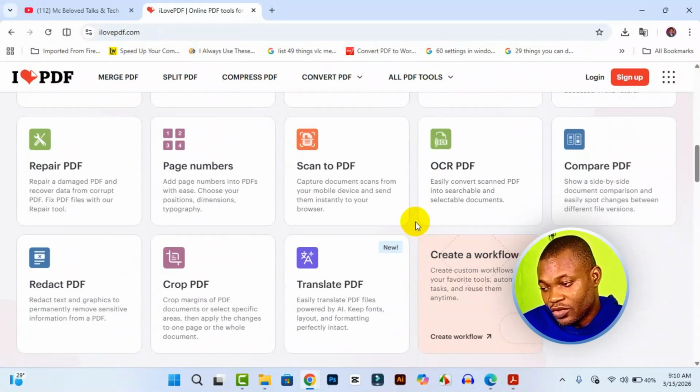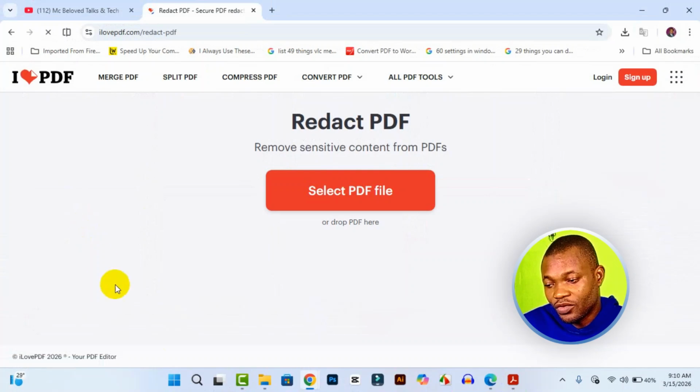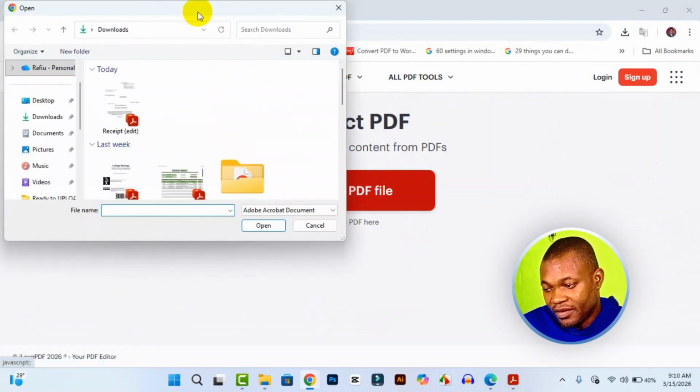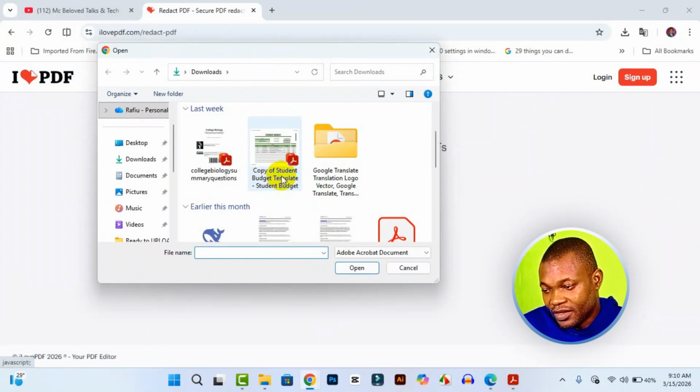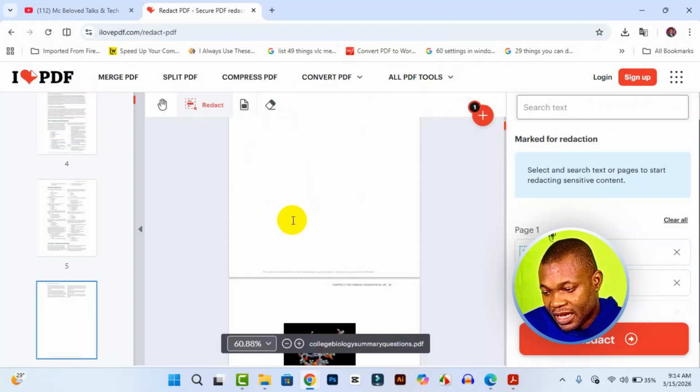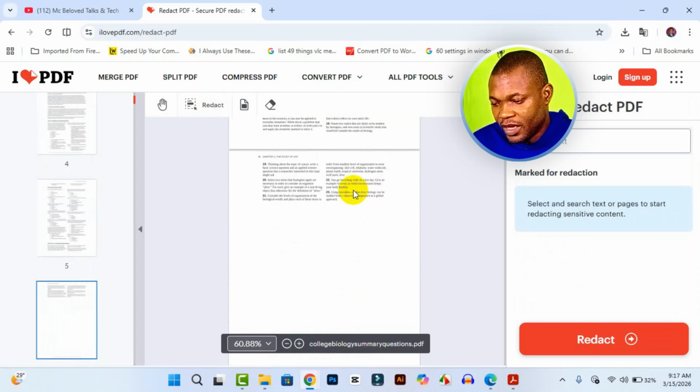So what you need to do is scroll down right here and make sure you click on Redact PDF. The next thing you want to do is go ahead and click on Select PDF File. Then go ahead and select the PDF file you want to use in this category right here. Like for instance, I'm going to use this particular PDF file right here. Select the file and then go ahead and hit Open. It will load up the document right here.